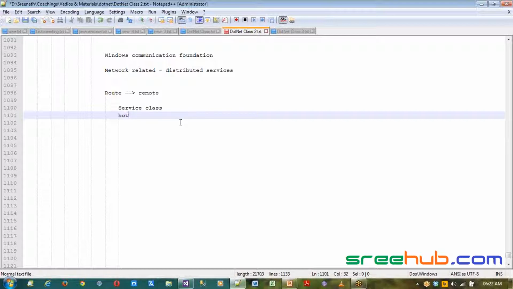And next is your hosted environment. When we say hosted environment, we can have multiple hosted environments. I can have IIS, which is a web server, wherever we can deploy a website. You can deploy your web service on IIS, or on another machine.